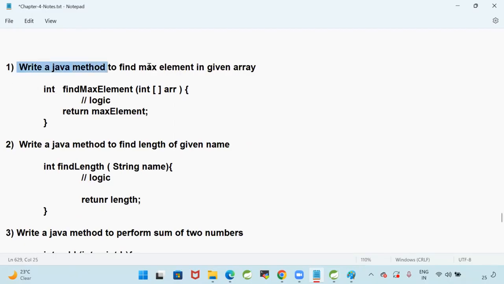Write a Java method to find max element in the given array. I'm giving array as an input. In that array, which is the max element, which is the biggest value, that value I am returning. So return type is int. Parameter is array. Inside this logic will be available. Max element I will return. So parameter is available. Return type is also available.